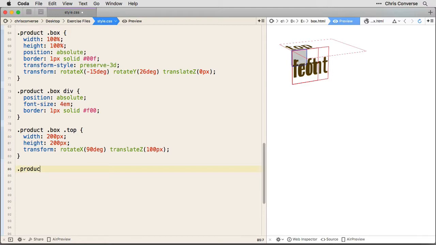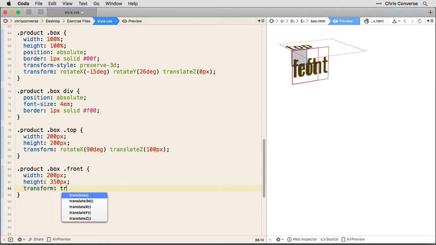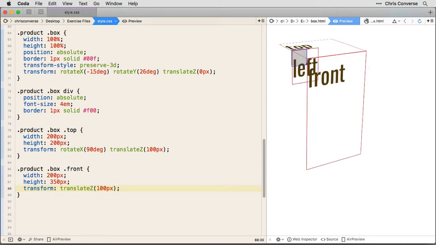So with that in place, let's come down here and let's target the front div. So .product space .box space .front. Put in our brackets. For the width, we're going to set this to 200 pixels as well. For the height, we're going to set this to 350 pixels. Next, we'll set a transform property. And the only thing we need to do here, since the front face matches the back face, we only have to move this in Z space. So we'll add translate Z, and we're going to set this to 100 pixels, then a semicolon. Hit save, go back to the browser. Here's our front panel now showing up.